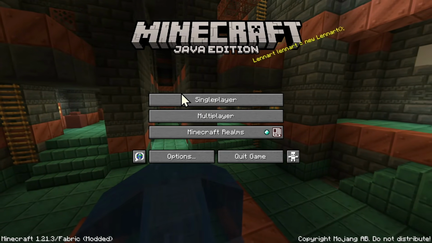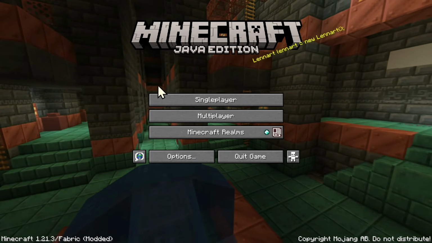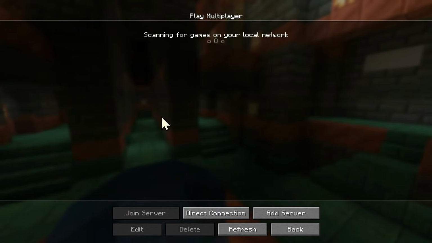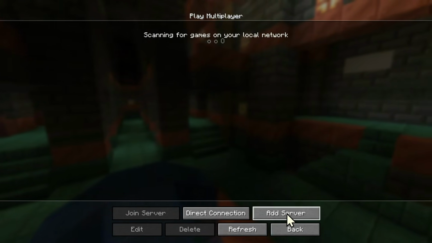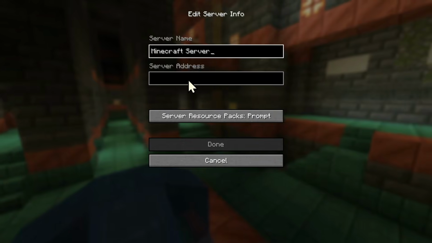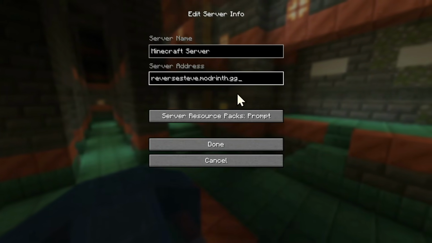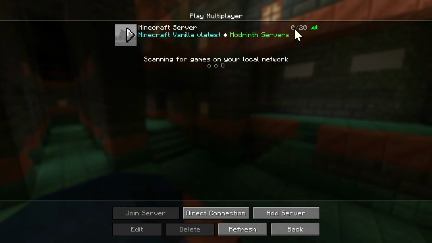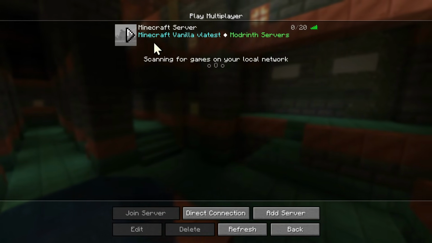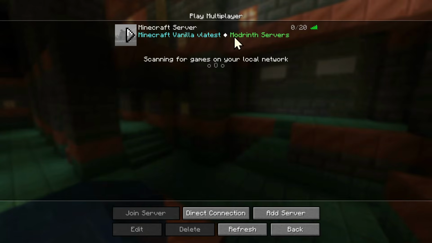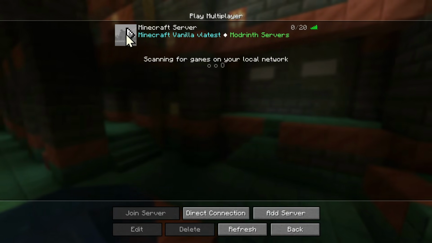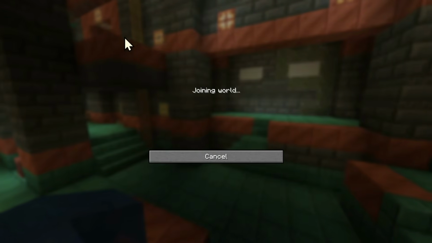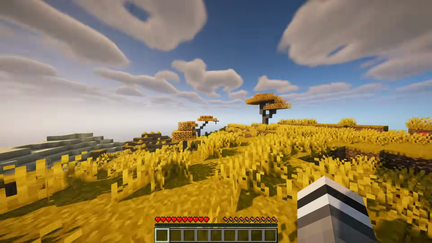So, once you're in Minecraft, simply go to multiplayer and then add server right here. Just paste in the thing, server name doesn't need to change. And then we have a server, there you go, 0.20. We saw how to change this earlier in the MOTD settings. All we do is click on this, and we should be on a server. There you go.